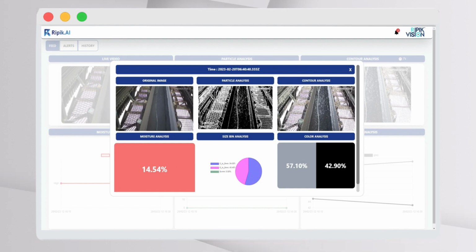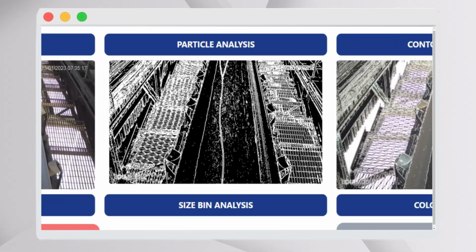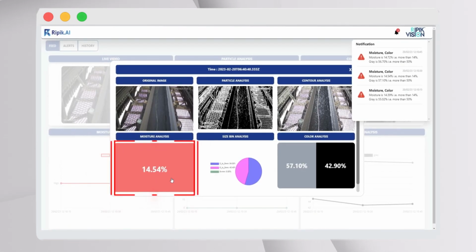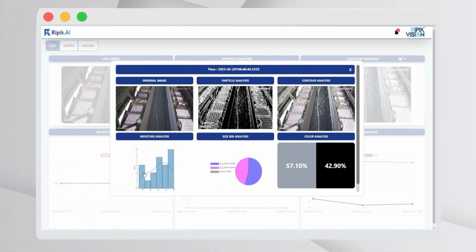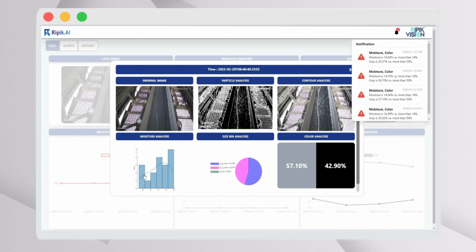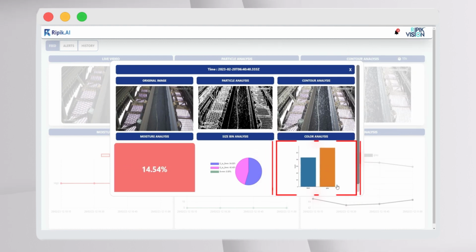So here's the frame for which we had received the results, and a bit of particle analysis and contour analysis images, just so we can get some additional context as to what's happening over here. Here we can see that the moisture analysis gave us a result of 14.54%, and if we click over here, it will just give us a distribution of what exactly the percentage distribution of moisture level was. And the same goes for the color analysis. It will give us a bar graph if we click over here.